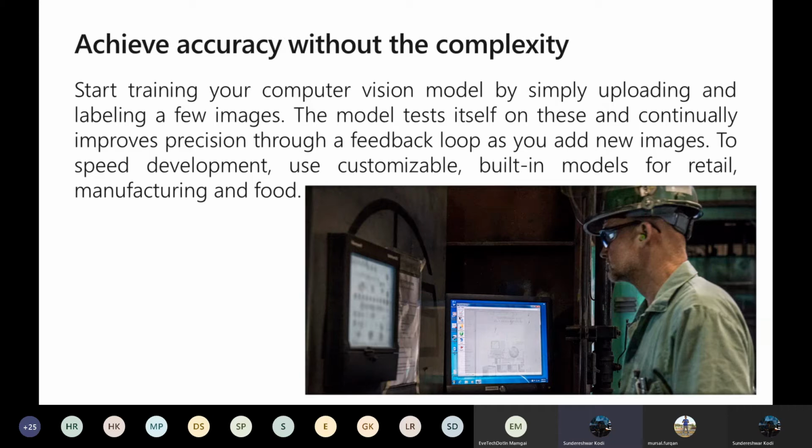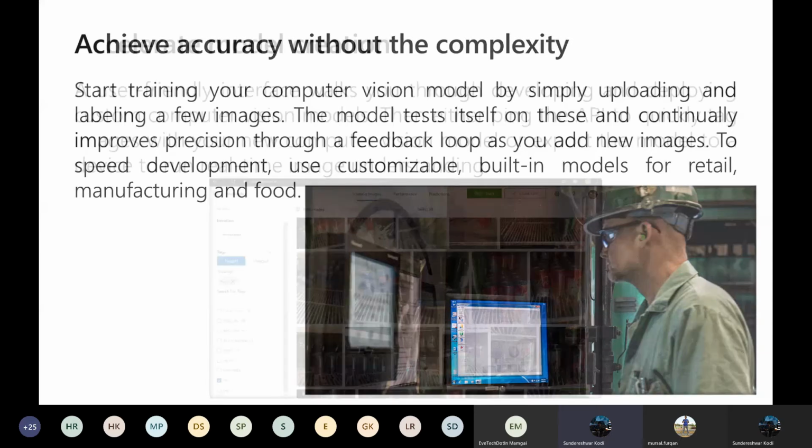I have done the image accuracy work, so I know how hard it is to tune the image data set. You always have to tune, the algorithm should be a good one, and you should tune the parameters and everything. It's heavy work. For that you need to at least have machine learning knowledge. But here we can achieve good accuracy without the complexity.